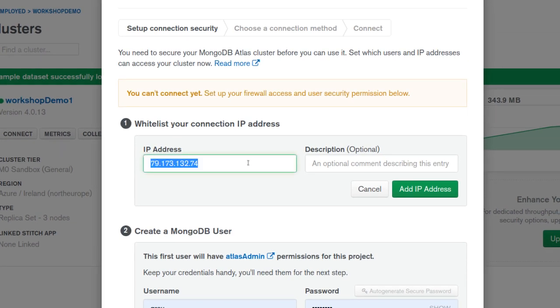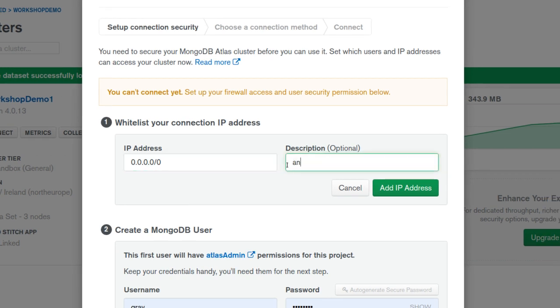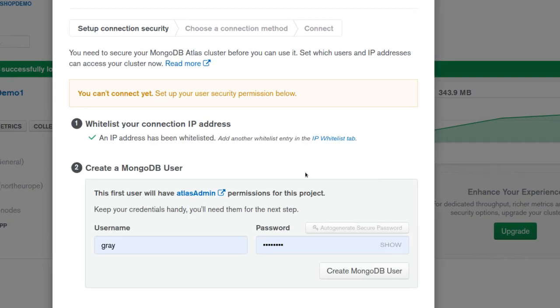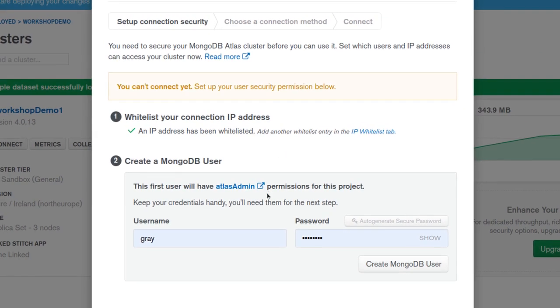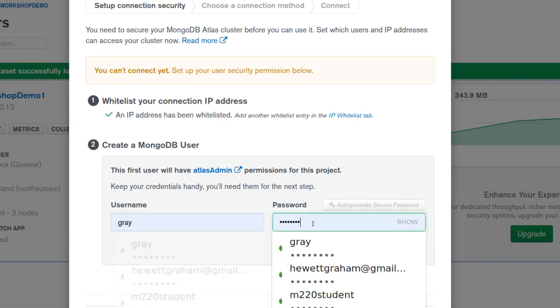But. So you can either give an actual IP address, which is probably defaulted to this one here, or just for development purposes, please don't do this in production, you can do 0.0.0.0/0, and that will allow access from anywhere. Yeah? You can add that, so that's whitelisted the IP, and then we can just create a user with some credentials.